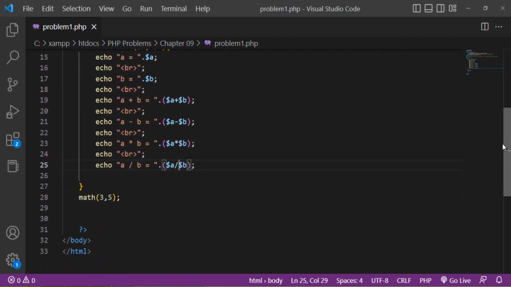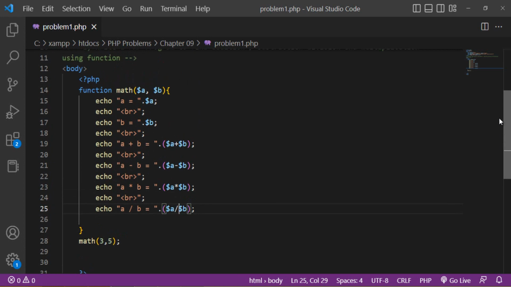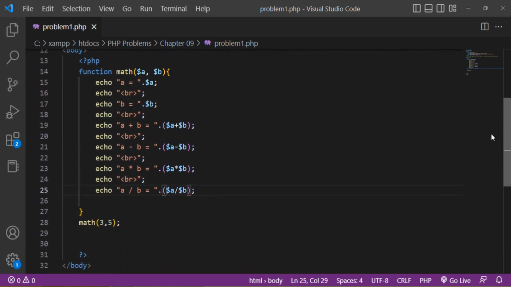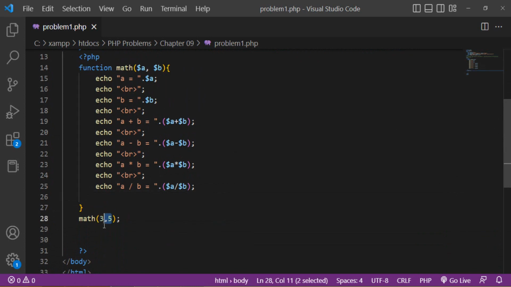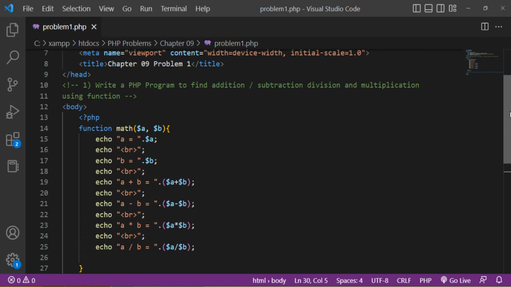Using function we have solved this problem. How you can find subtraction, addition, division, multiplication using function. So you can get these two numbers from the user. How you can get them using an HTML form.